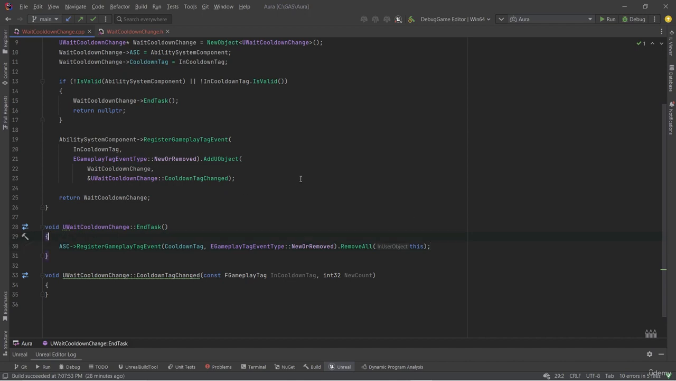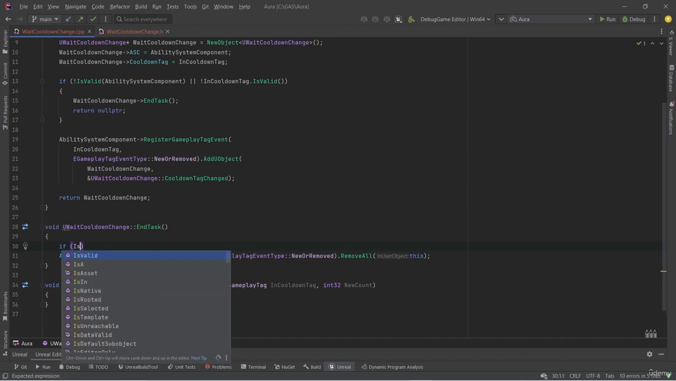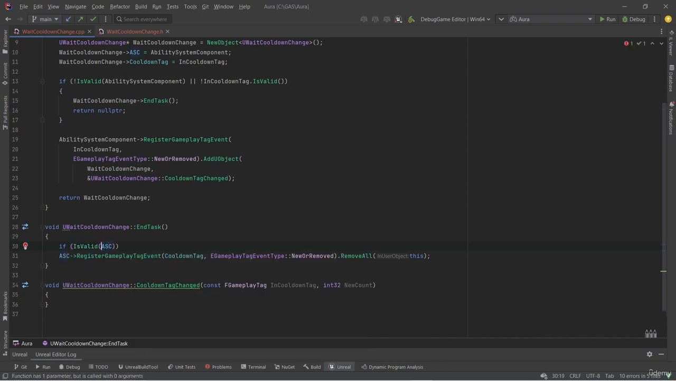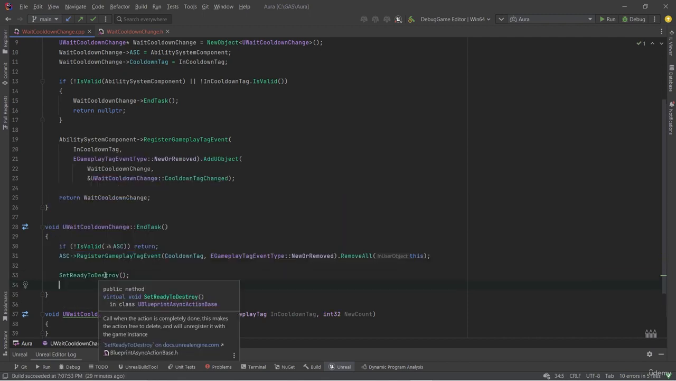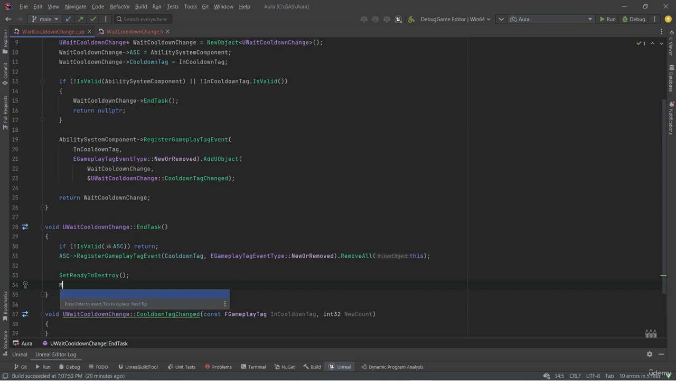Now, before we go and use the ASC, we could be safe about it and say if IsValid ASC. We could even just return. So if not IsValid, simply return. And then we can remove that delegate. Now, these async tasks have a function called SetReadyToDestroy. And if we hover over it, we can see it says call when the action is completely done. This makes the action free to delete and will unregister it with the game instance. So we can do that in our EndTask, and we can also call MarkAsGarbage. And that does what it sounds like. It marks it for deletion.